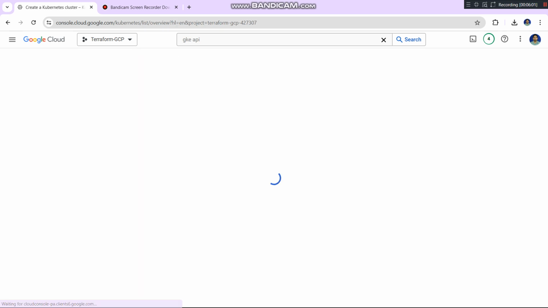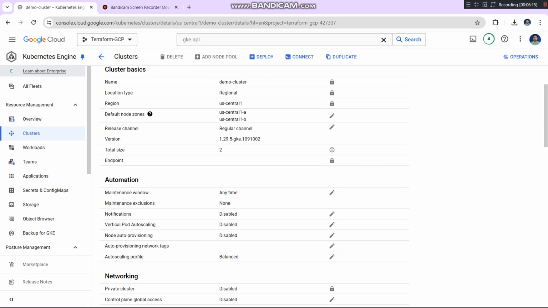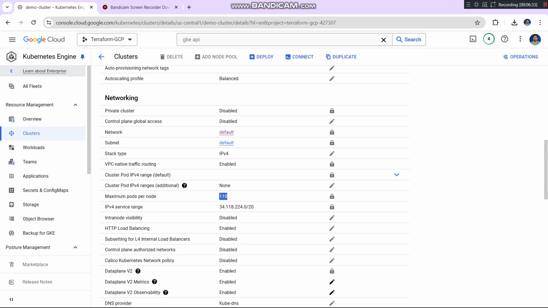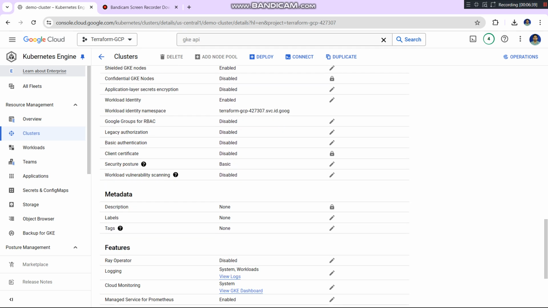Creation of a GKE cluster might take more than 5 minutes, so you have to wait. We are creating two nodes and the location is US Central 1. It's a regional cluster, and the nodes are located in two different zones. Total node size is 2. The maximum pods per node are 110. This is Workload Identity, so we have set it up.